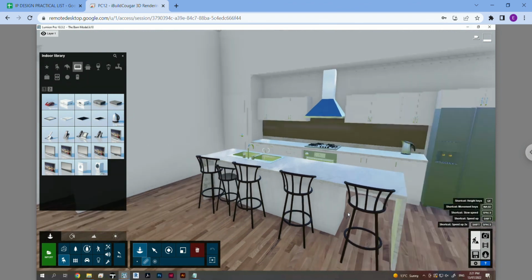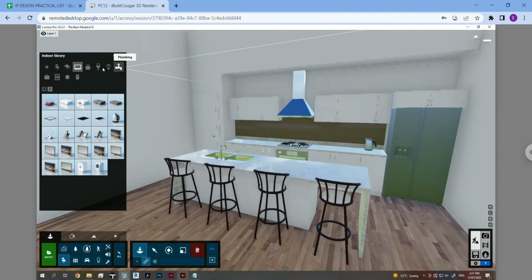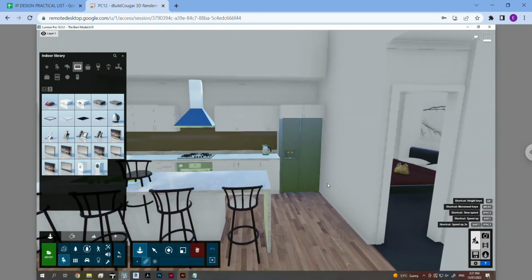That's decorating the models. The next thing I'll probably look at is the effects we can do with our photos, which is probably the last important section for Lumion.